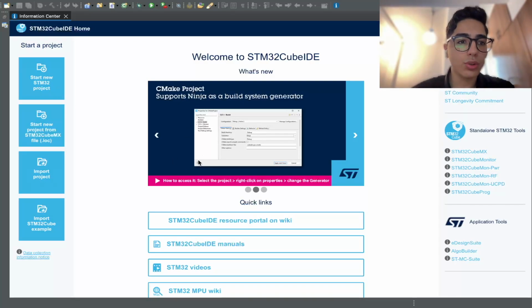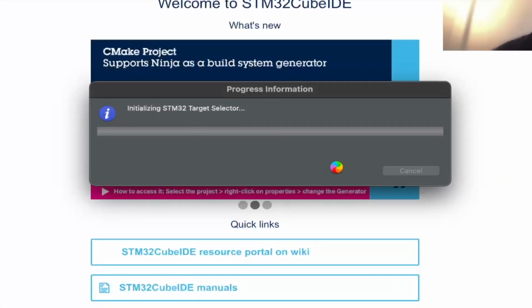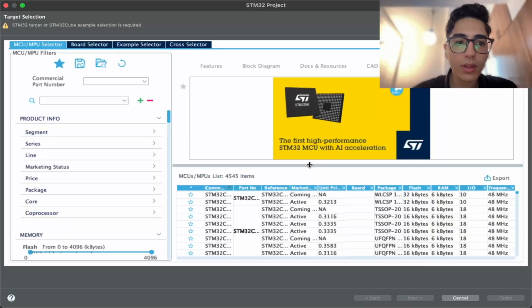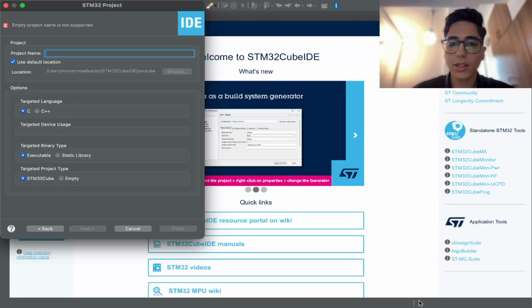So in the STM32 CubeIDE, we have to click on Start New STM32 Project. We can do it by clicking here. Well, now we have to choose our MCU. We have to actually write our MCU part number here, but I have it in my favorites here. I can just click here and then here.